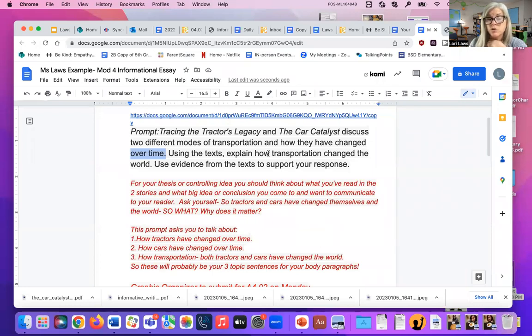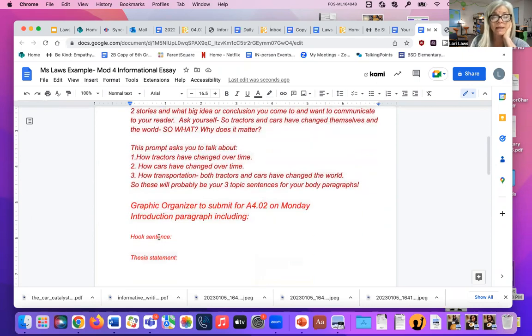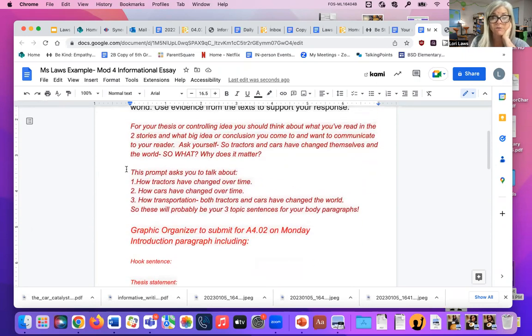Then using the text, explain how transportation changed the world. So I would say this is your third paragraph, or your third and fourth if you want to split it into how tractors change the world and how cars change the world. So you could have one paragraph about the tractor, one paragraph about the car, and then one paragraph about how they changed over time. Mila, this is the part I was going to show you that might be helpful. Right here, it talks about the things that you're going to do. So tractors have changed, cars have changed, and how transportation, both tractors and cars, have changed the world. If it were me, I'd make those.